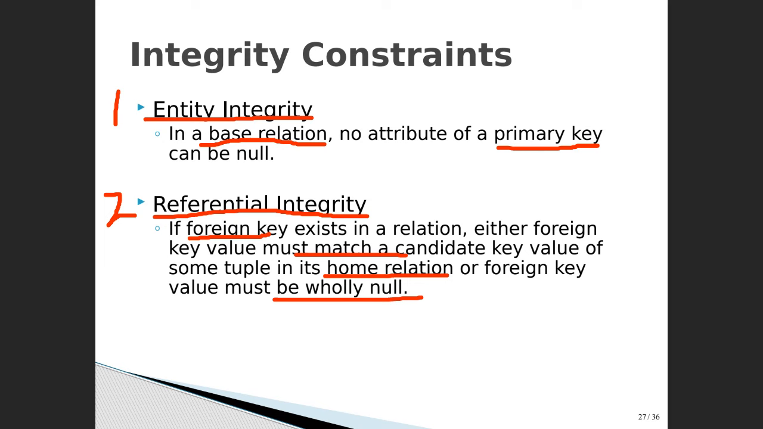Until there is a value in the primary key, then it will be updated as a foreign key. Got the point? So for entity integrity in the relational model, any primary key attribute cannot be null. For referential integrity, any foreign key value must match the tuples that appear in the home relation, the primary key attribute. Otherwise, it must be wholly null. Here also, you can rephrase it.